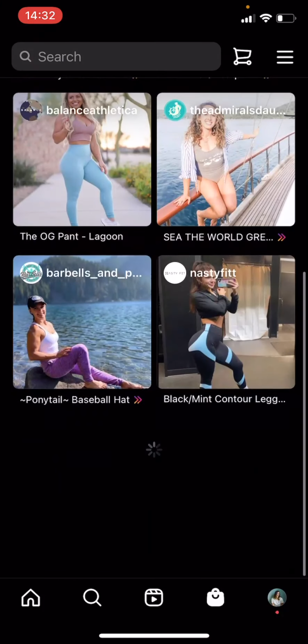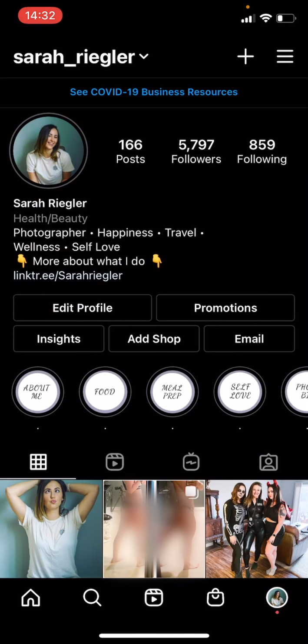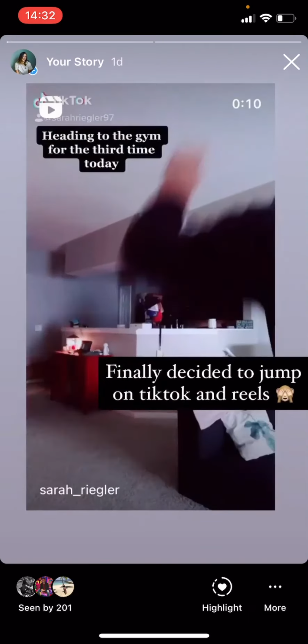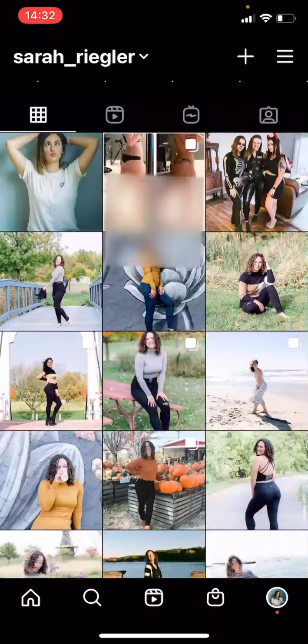And then this is the shop in the second to the right on the bottom. These are just different shops that people can set up so you can buy directly from Instagram, so like a lot of online boutiques will use this. And then the bottom right is your profile. So you can also see your stories here. And then the posts, your bio, all of your photos.